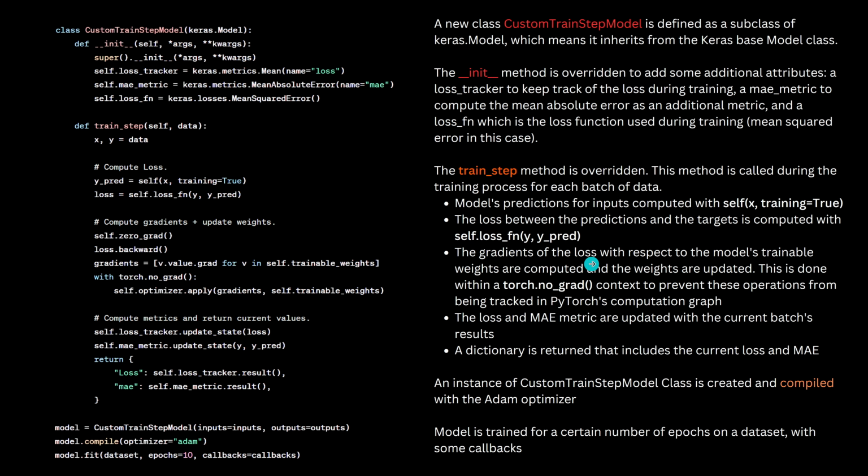The gradient of the loss with respect to the model's trainable weights is computed and the weights are updated. We have here our torch no grad context to prevent these operations from being tracked in the PyTorch computation graph. Then the loss and the metric are updated with the current batch result. A dictionary is returned that includes the current loss and the mean absolute error.